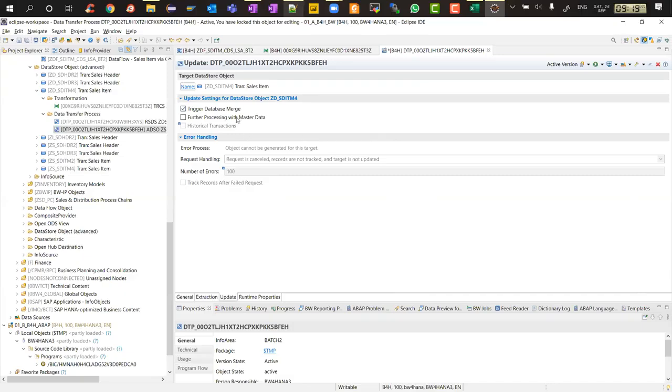Further processing without master data means it will not check the SID values, the generation of SID values during the data loading. So even if there is no master data for a particular value coming from a DTP source, which can be transaction data, it will still allow it and it will not fail.